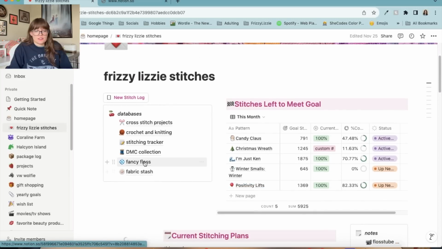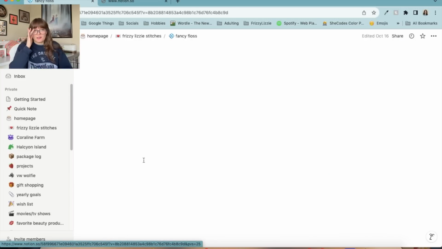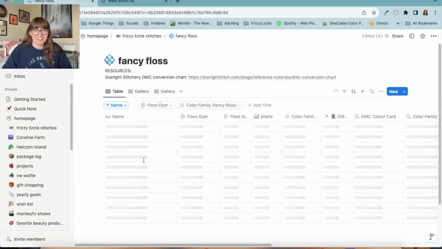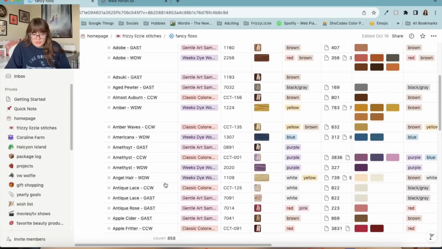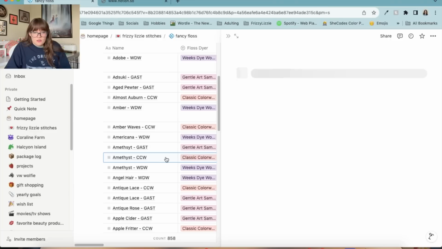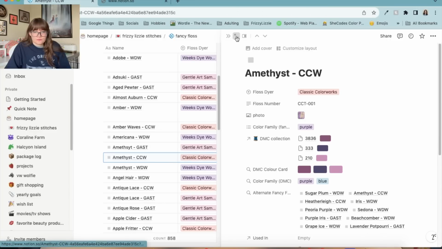All right, so this is a database that I created myself with lots of love and care. This is the full set of Classic Colorworks, Weeks Dye Works, and Gentle Art sampler threads. I eventually want to add my color and cotton stash into this database, but I haven't gotten around to doing that yet because it is quite a lot of work. So I am just going to open up a floss card for one of these. Let's do a fun color. Let's do this Amethyst by Classic Colorworks. So I'm going to open a full page.